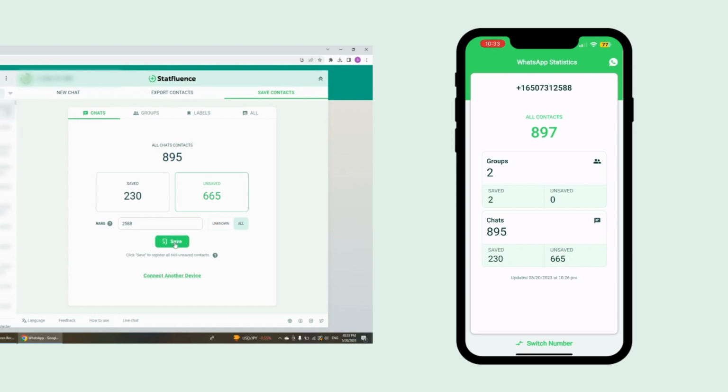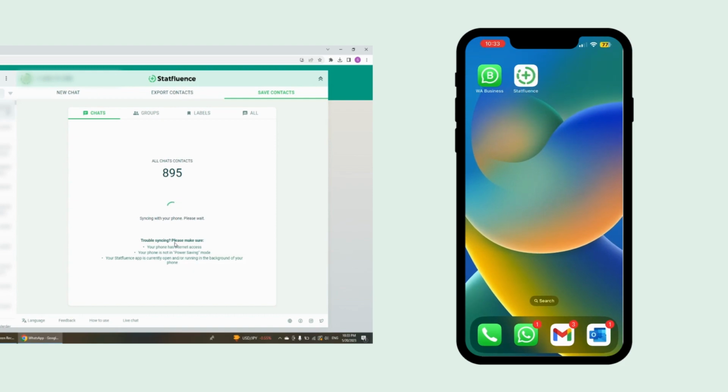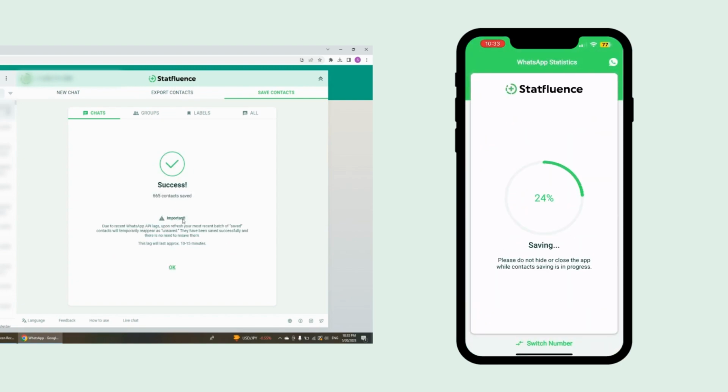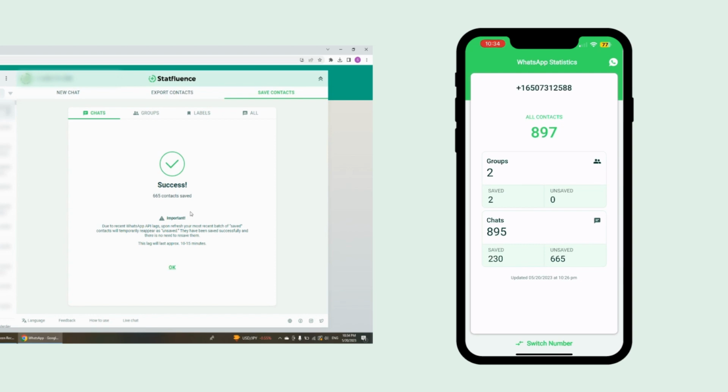So let's close out the app. See what happens. When I click save, a notification is sent to the app, so I have to open it in order to complete the syncing. All the contacts are now being sent from WhatsApp Web to my phone, and they're saved in my phone book. So now all the contacts have been saved. And it says complete. Sometimes there's a delay. If you just leave it, there could be a delay.